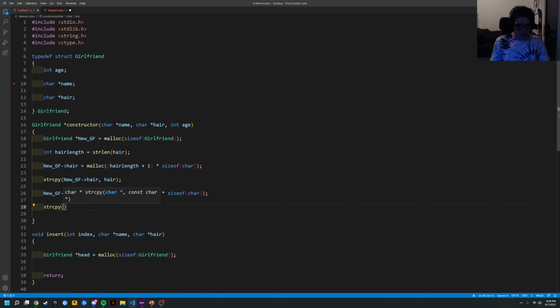And then our destination, which is new GF, arrow, name, and then what we're copying, which is going to be name. And then we can save that. And then look, okay, so this is our constructor. This is constructing a new girlfriend, and then it's going to return a memory address to that girlfriend so we can attach it to our list.